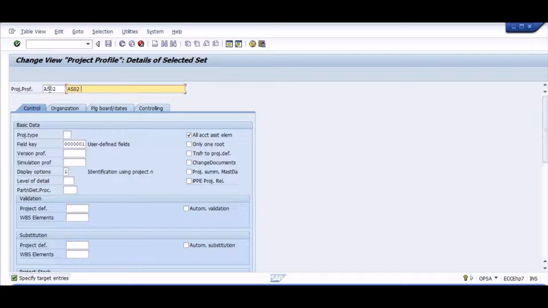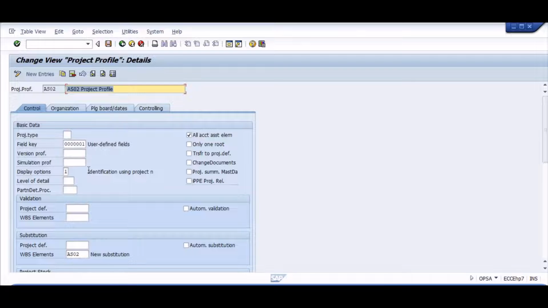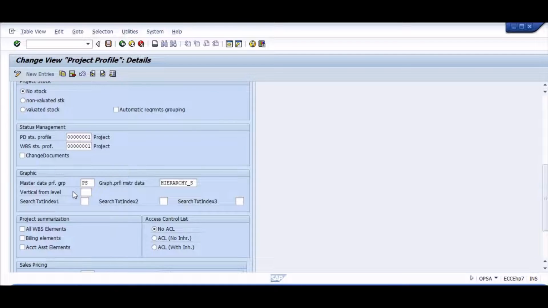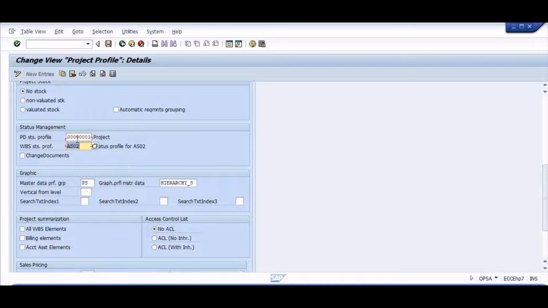So the project profile is the one which will hold all of these details, and our projects will be created under the project profile, right? So the validation rule for project definition and WBS elements we have to maintain. We have created one substitution rule for WBS, so that we will maintain. Then status management, we have created one status profile for WBS element, so that we will maintain. We don't have any profile created for standard profile, so we will keep it as 001.